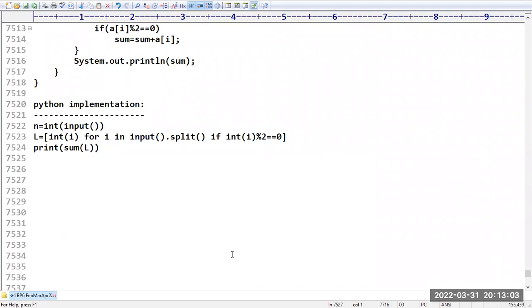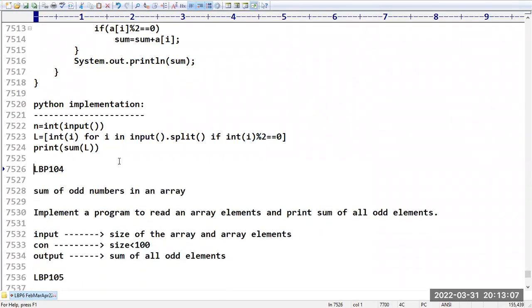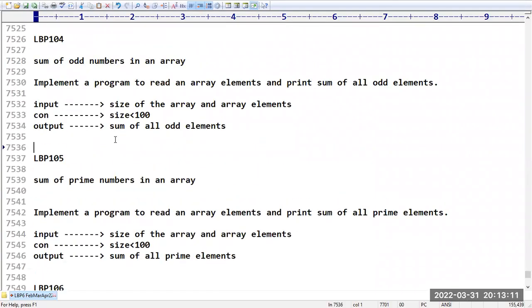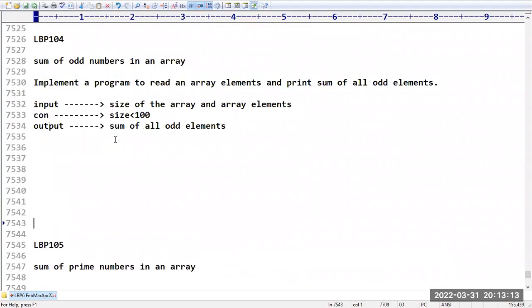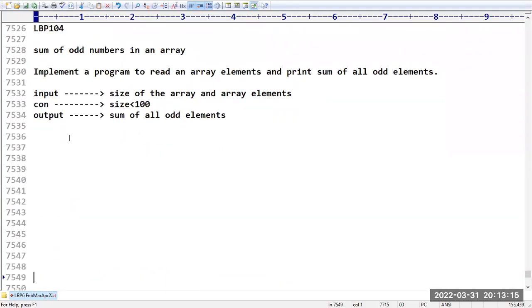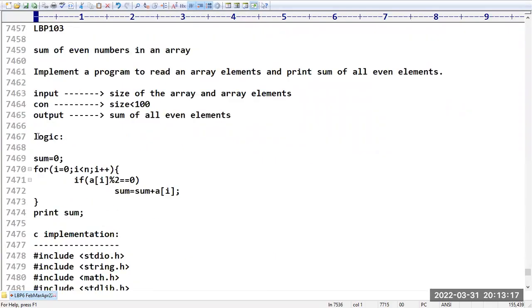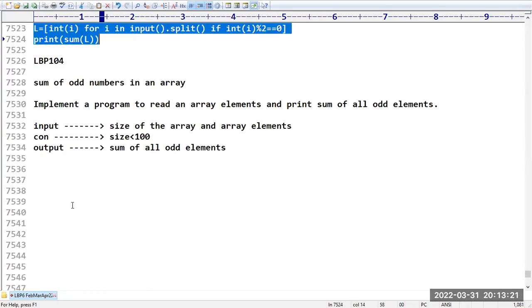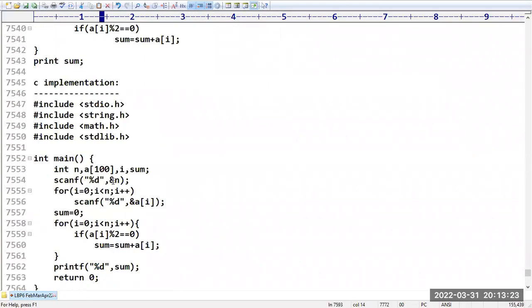Sir, the next program will become very easy. You have to tell the answer. Sum of odd elements present in the array. I want to check what modification we have to do in the previous program to get the sum of odd elements. Please confirm what modification you have to do here.